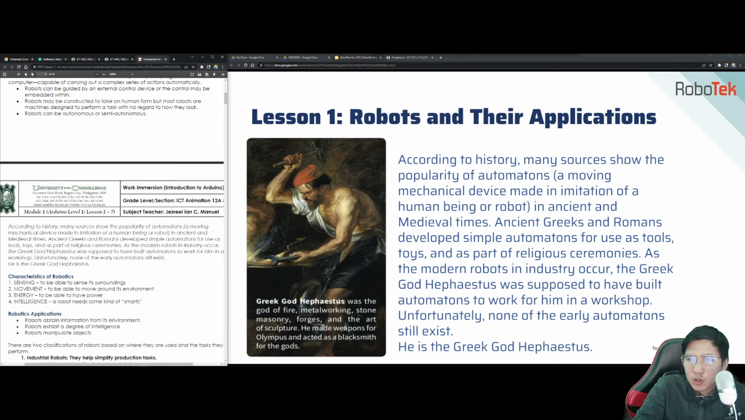According to the history, many sources show the popularity of automatons, a moving mechanical device made in imitation of a human being or robot. In ancient and medieval times, ancient Greeks and Romans developed simple automatons for use as tools and toys and as part of religious ceremonies. So, ever since the era before Christ, there have already been robots. Not the robots we see today, but automatic ones, automatons, as we call them. And the Greek god Hephaestus was supposed to have built automatons to work for him in a workshop. You know Hephaestus? In Greek mythology, right?